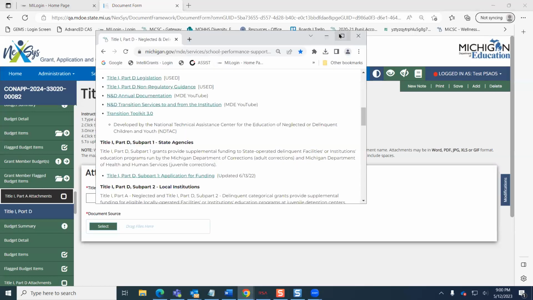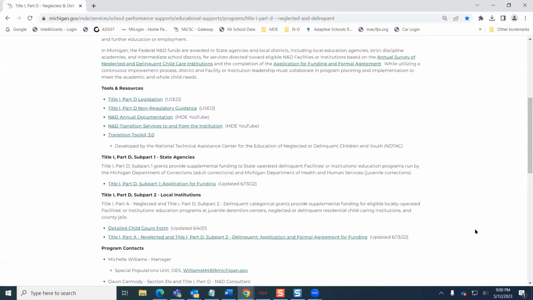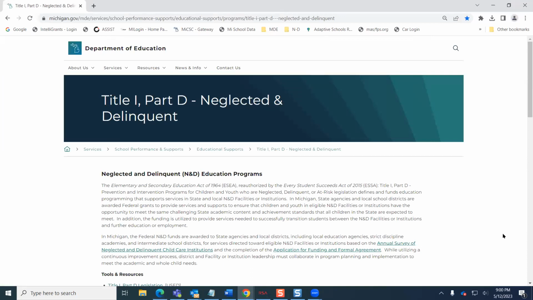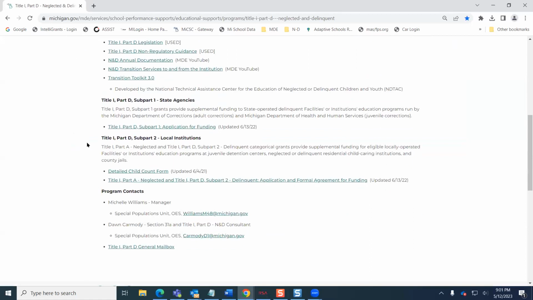And as a reminder, the most recent version of the Title I Part A neglected application for funding and formal agreement can be found on the MDE Title I Part D neglected and delinquent website. You will want to make sure for local facilities that you are referring to the Title I Part D Subpart 2 local institutions section of the website and download this form. This application for funding and formal agreement will be updated by the end of May 2023.